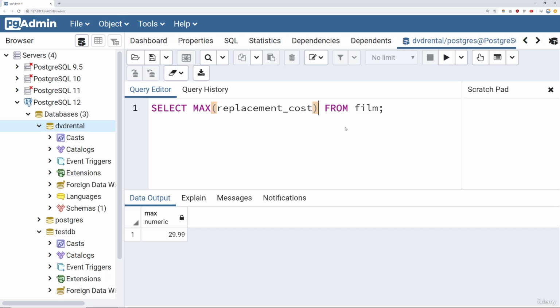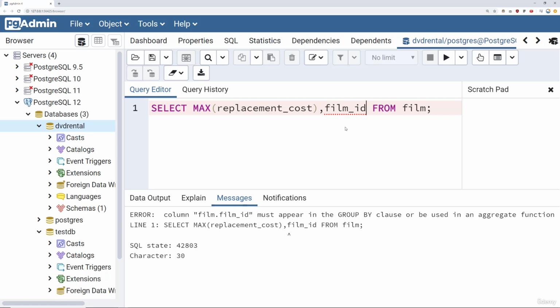Keep in mind, if we were to try to call something else, like let's say I also wanted to call the film ID column for some reason, that doesn't really make sense. And the reason for that is we're just actually calling an aggregate function on a column, which means max replacement cost just returns a single value. So it doesn't really make sense to call another column with this. In order to call other columns, we'll have to learn about the group by statement, which is coming up next. So keep that in mind.